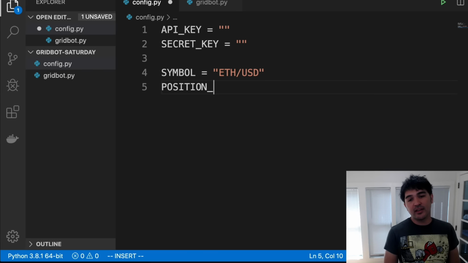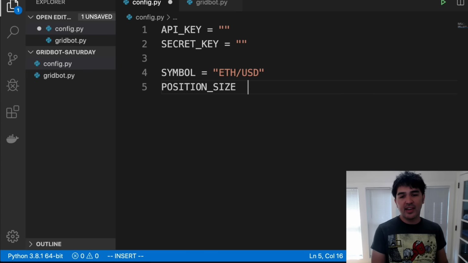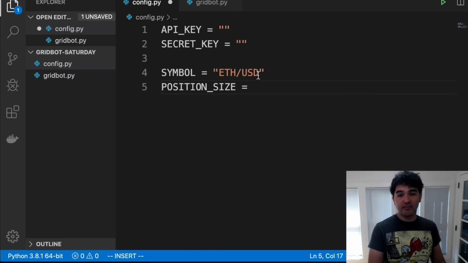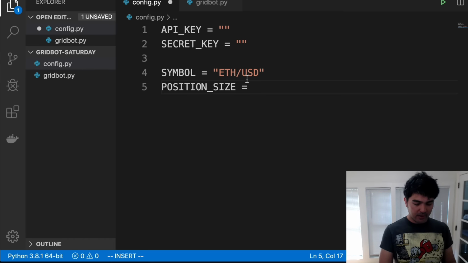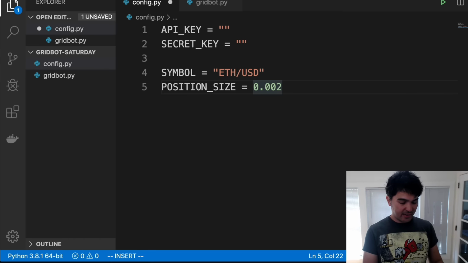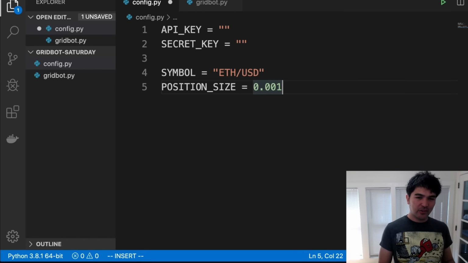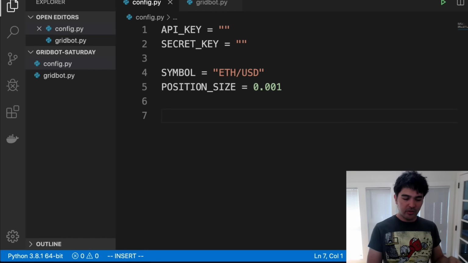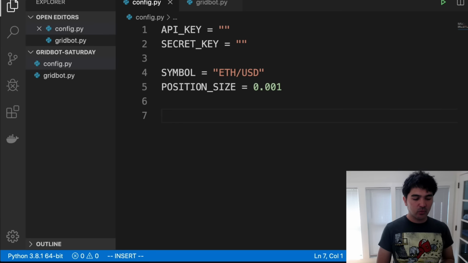I'm going to create another variable called position size, and this is just going to control how much of ETH you buy. And so I'm going to do 0.001 just because I'm testing this out right now, and I'm not going to buy like 1 ETH at a time until I make sure this is working properly. So let's just use small amounts here. That way we can see how this works.